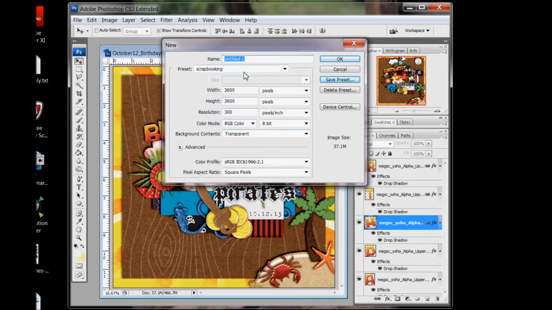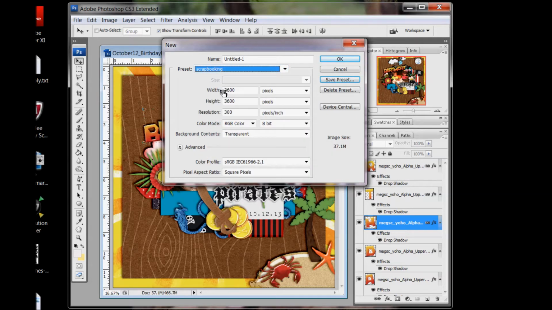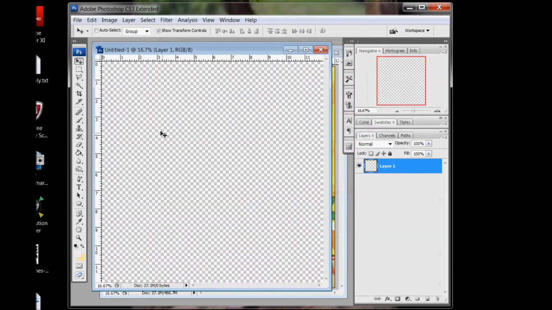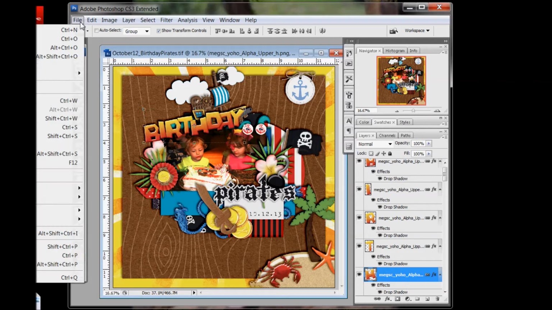Also, when you're going back and forth between those things, it's going to use your last document setting. So if you made a Facebook cover page, then when you try to open a new document, it's going to be those dimensions again. So by having the preset saved, you don't have to type that in every time. You can just click the drop down menu, click I want to make a scrapbooking layout, click OK, and it makes it that size.